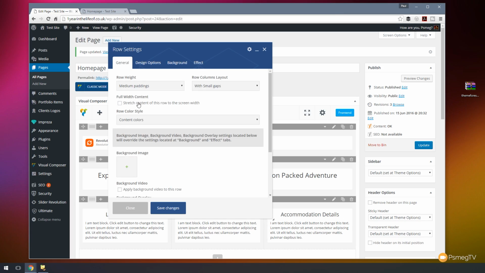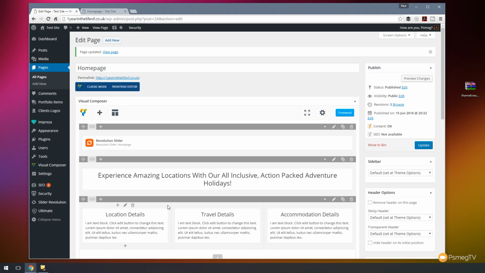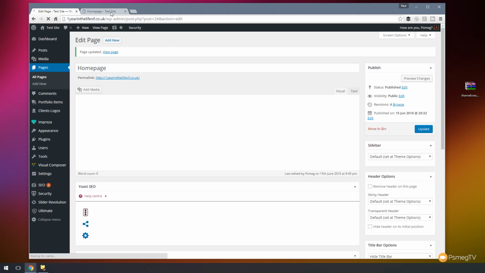So we look at general. I want to stretch this out. I don't want any padding, so I'm going to specify no padding on there. Everything else I'm going to leave as it is because we don't want to change anything on there. Hit save changes, update the page. Once we've updated that, we can take a look at the changes that have been made to the actual page itself.